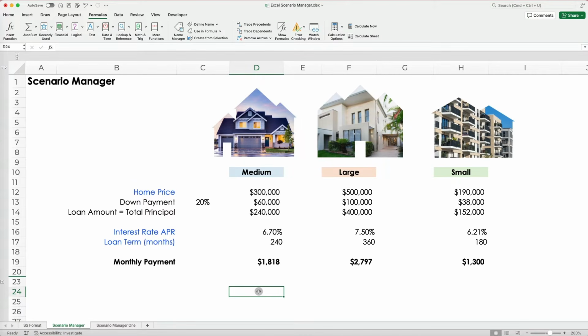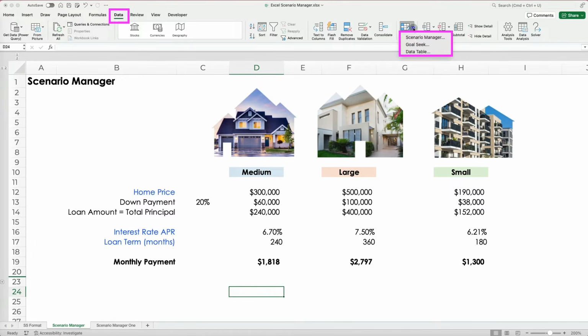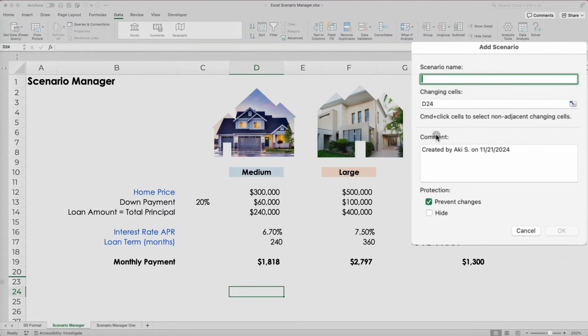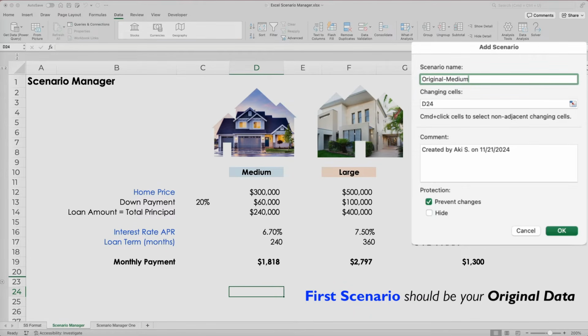You may not have all the scenarios listed up front like I do, but I want to show you how it works. Go to Data, What If Analysis, and select Scenario Manager. Now click the plus sign to create a new scenario. Make sure your first scenario is the original data, in this case the medium-sized home. If you skip this step, your original data may be overwritten when you use one of the scenarios.